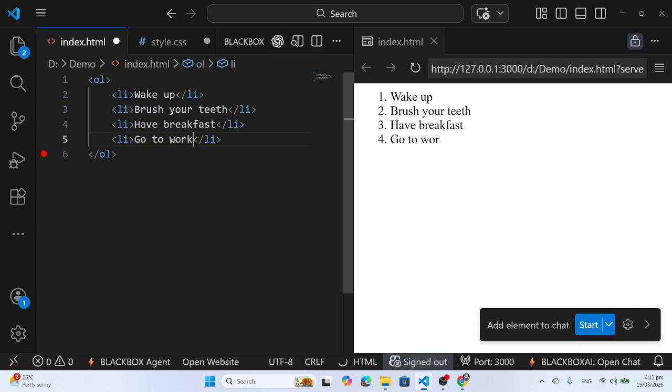Okay, so when this renders in the browser, instead of bullet points, each item gets a number in front of it automatically. So it shows up, as you can see in the preview tab: wake up, brush your teeth, number 3 have breakfast, number 4 go to work. The browser automatically handles the numbering for you. You don't have to manually type 1 2 3. HTML does it for you.